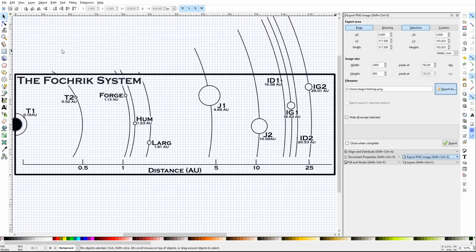I want to put it in, this actually isn't going to show up in the video, but I have a directory for this. We're going to call it the system map. So it'll be called that. It'll be stored there on my document. And I hit, the native resolution here is 96. So that gives us our 1200 by 400 that we want. And I hit export. And then I can go and open it up to see what it looks like.